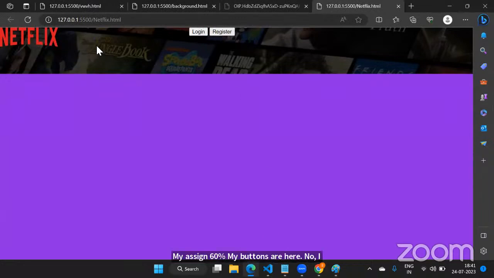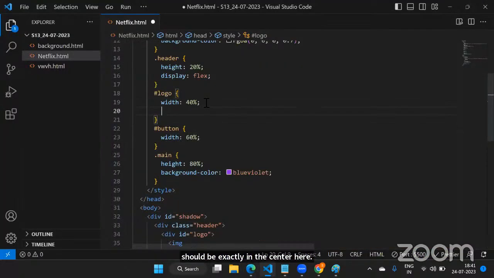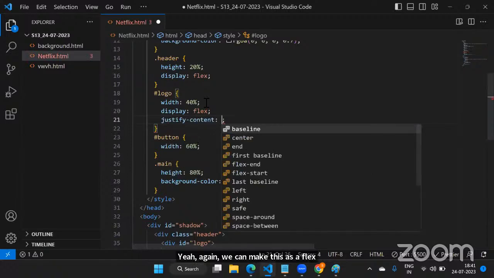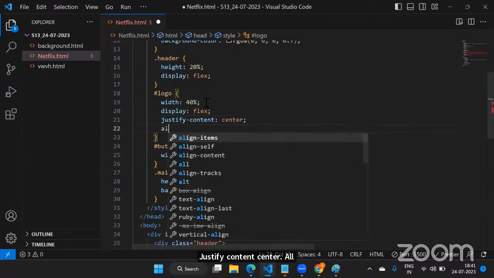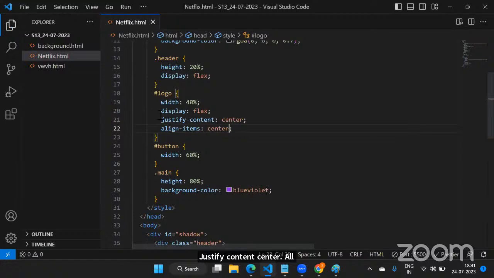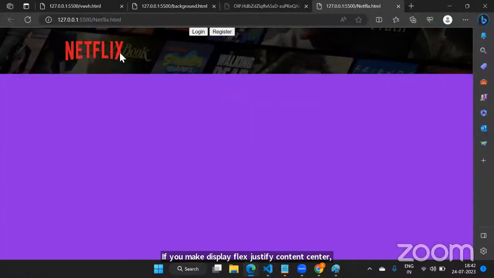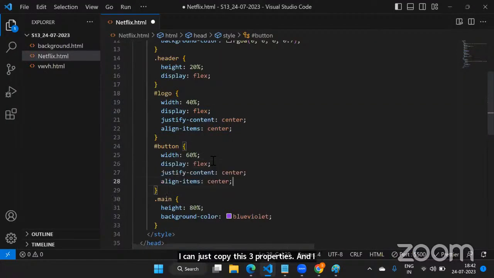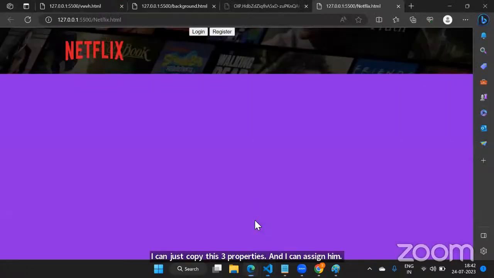Now I want this image to be exactly in the center here. We know how to bring the image exactly in the center. Here again, we can make this a flex: justify content center, align items center. If you make display flex, justify content center, align items center, that image will come exactly in the center of the div. Same thing I can do for these buttons also. I can just copy these three properties and assign them here.